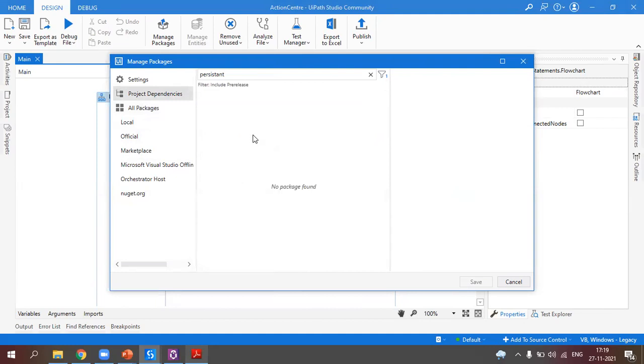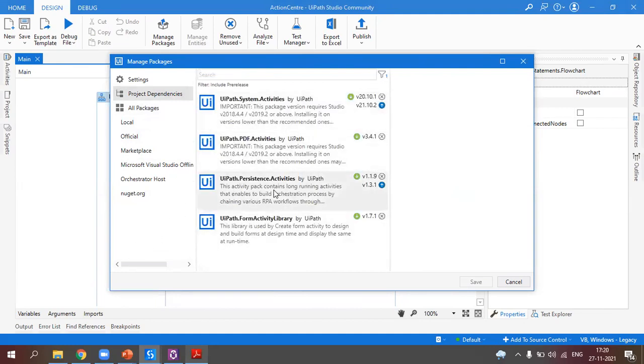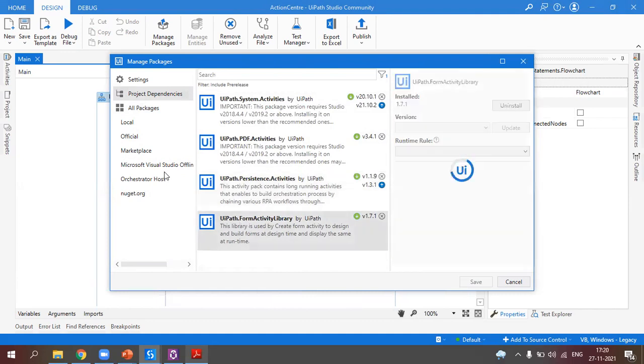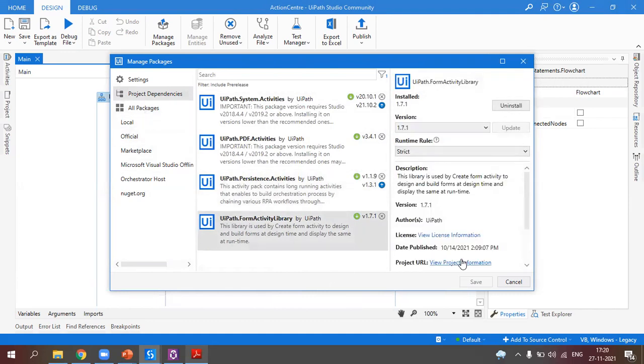I've already installed that, so you can see it in project dependencies. So this should be the one. Just click on install, and then the other package we need will be the Form Activity Library. You can also search for that in All Packages and install it. So those are the packages we need.